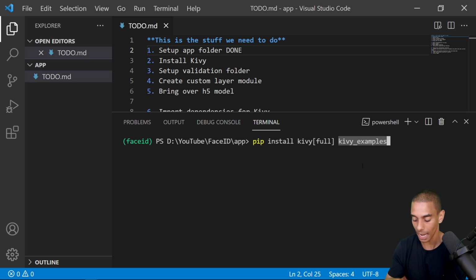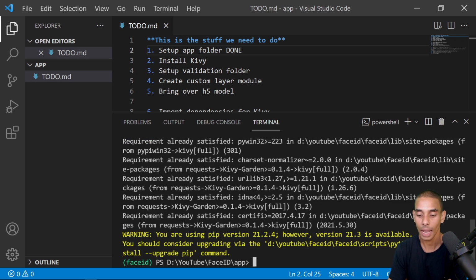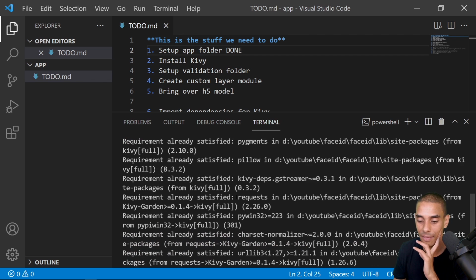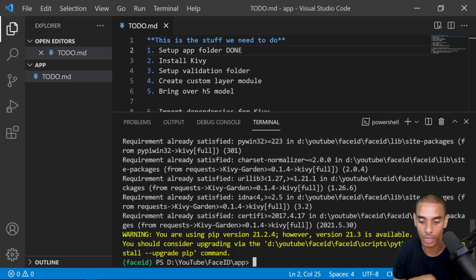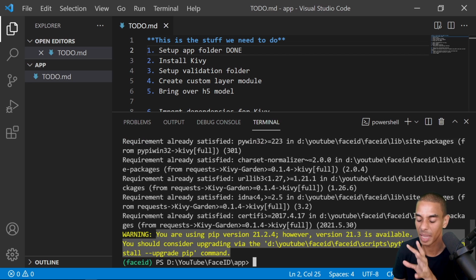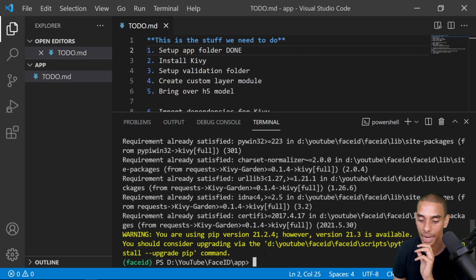Okay, so once you've written that, go on ahead and run it. And this should go on ahead and install Kivy. And you can see that it has in fact gone and done all of that. So it looks like we don't have any errors there. I've got this warning saying I should upgrade pip, but that's fine. We don't need to go on ahead and do that.